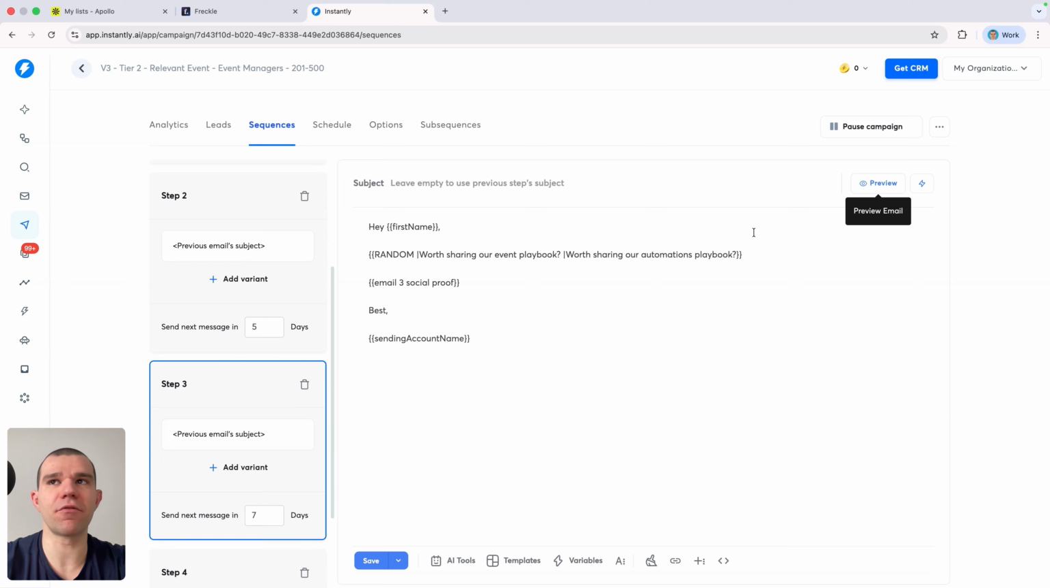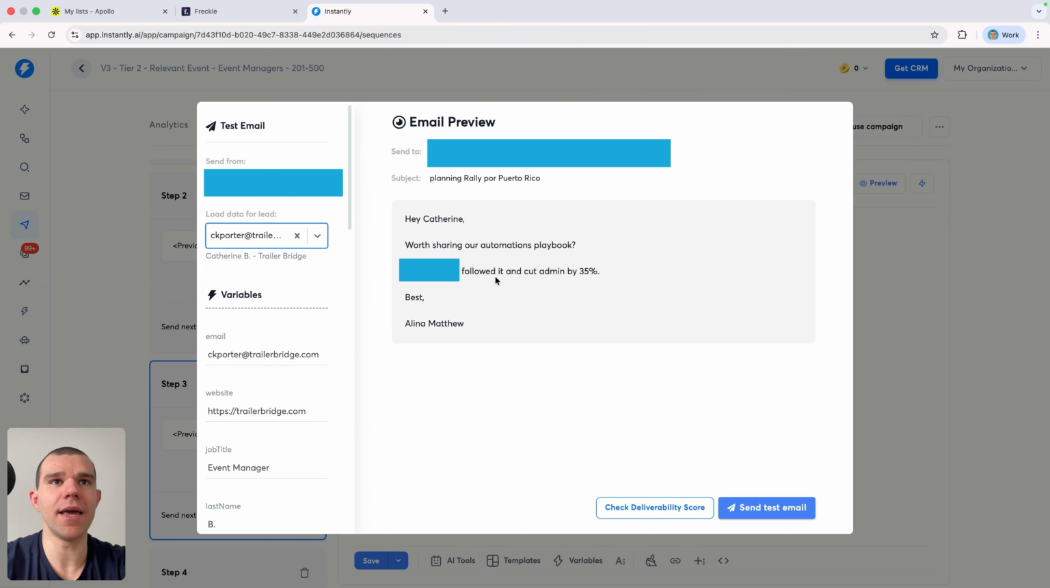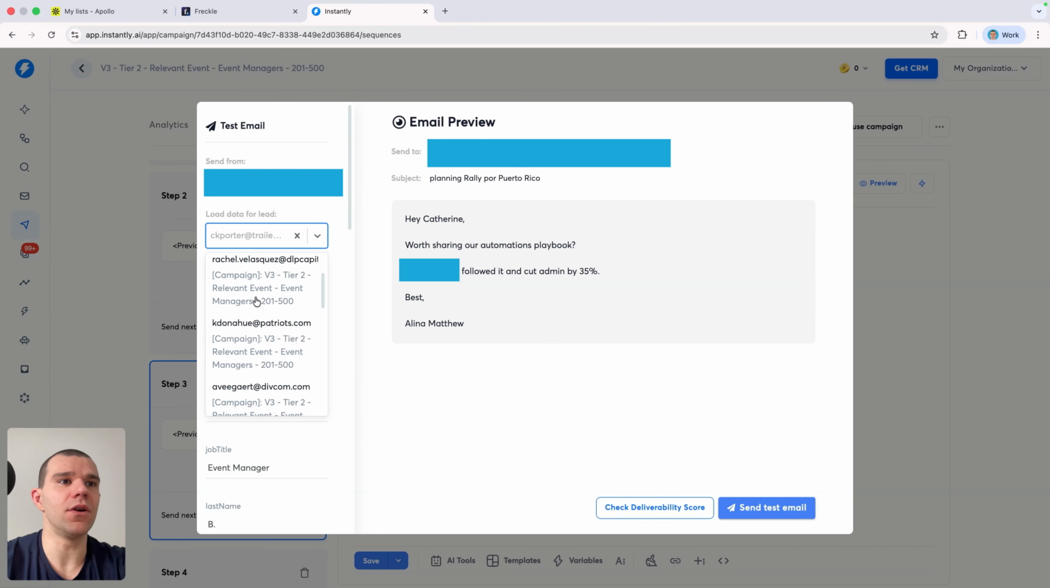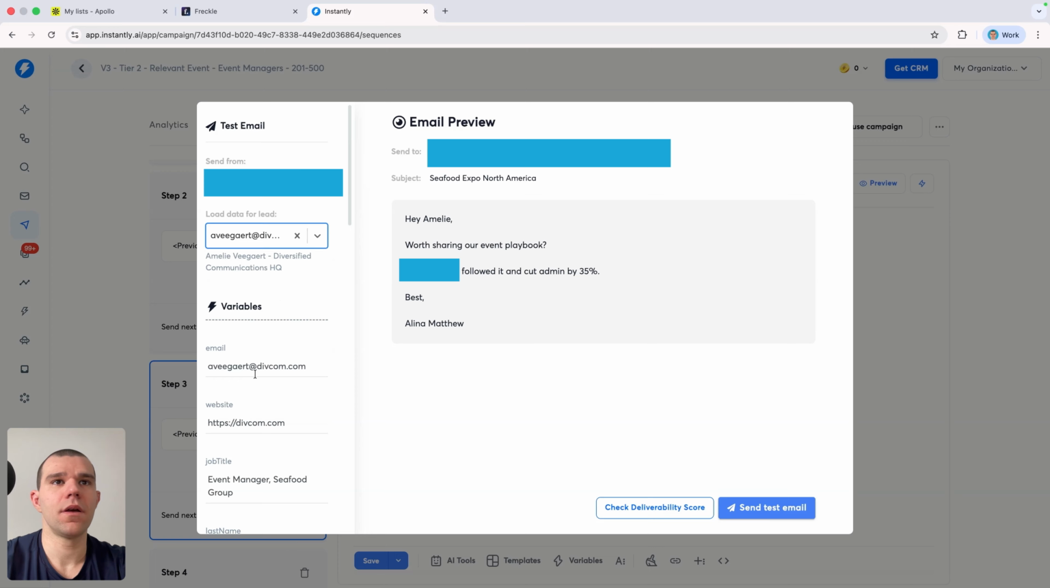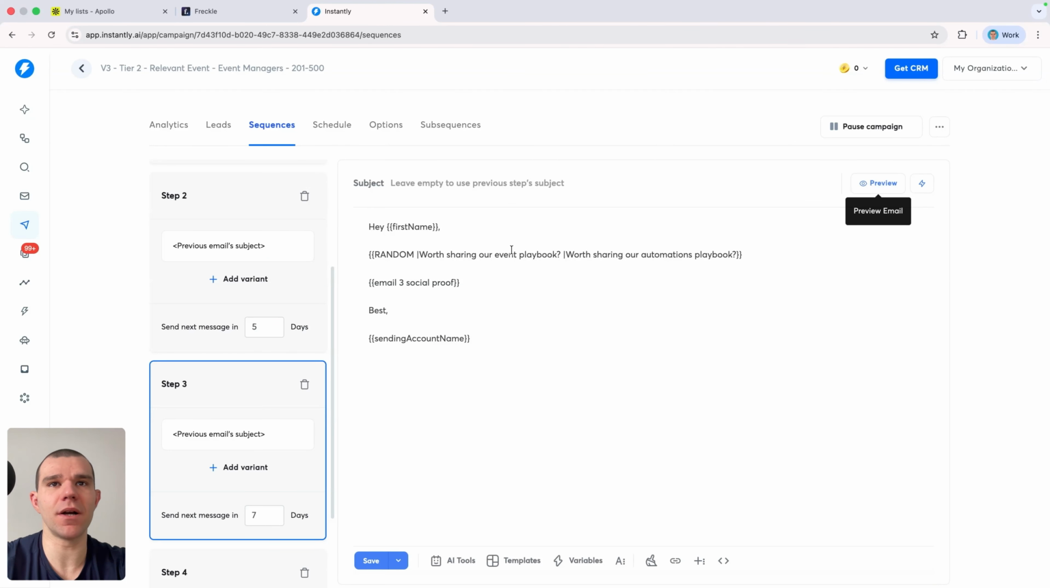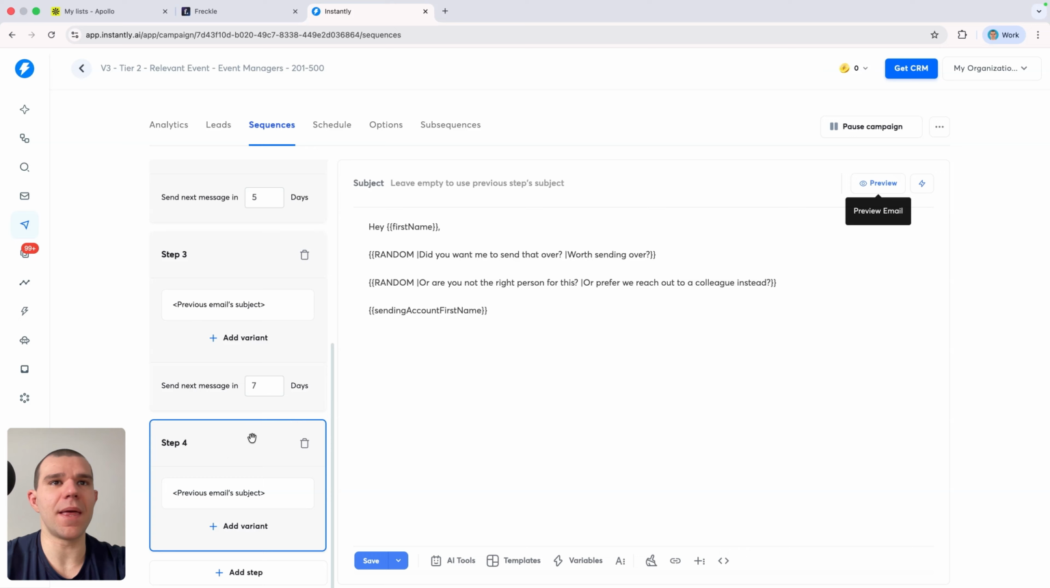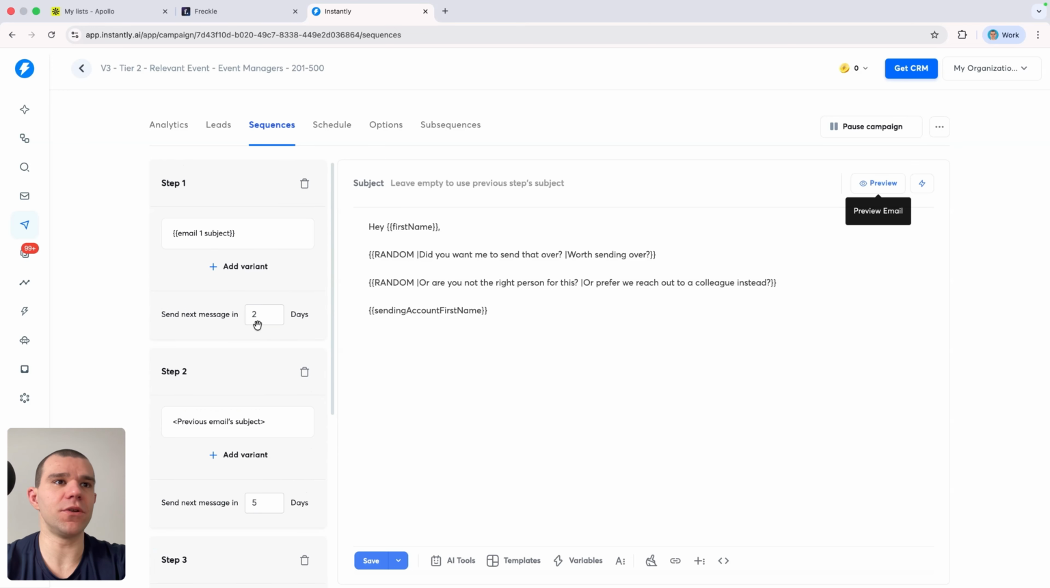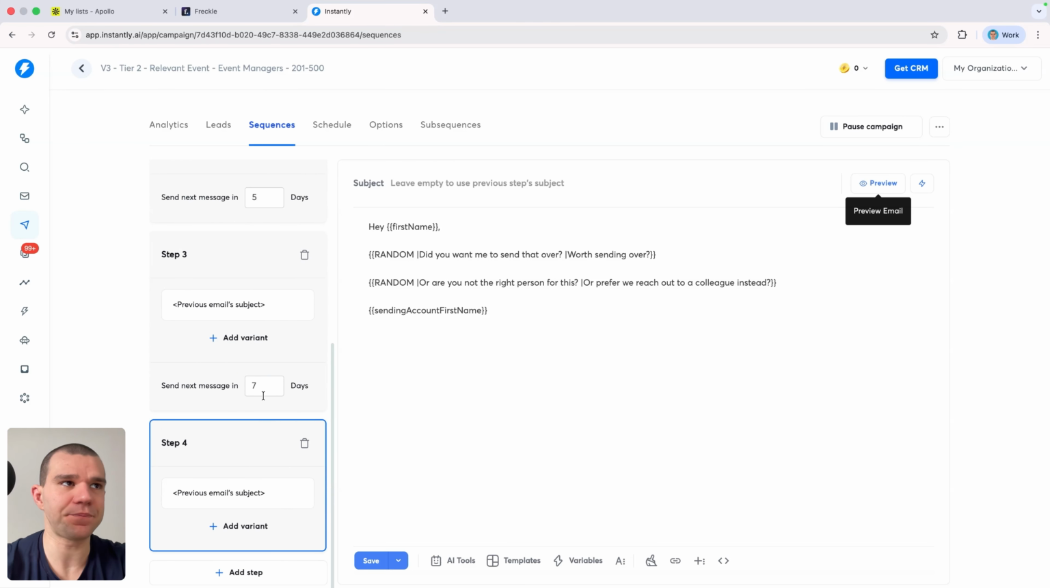Okay, and then email 3 is where we go, let's change angles a little bit here. Hey, Catherine, worth sharing our automations playbook. Relevant company followed it and achieved outcome X, or avoided pain Y, or cut pain Y, things like that. If we look at another one, worth sharing our event playbook. So you can see here that we're randomizing between event playbooks, automation playbooks. And then in step 4, we're just following up again. Did you want me to send that over? Worth sending over, or are you not the right person for this? Okay, because if they're not the right person, they can then say, oh, actually, you need to speak to James instead, or forward the email on. So we've got a 2-day delay, 5-day delay, and then 7-day delay.